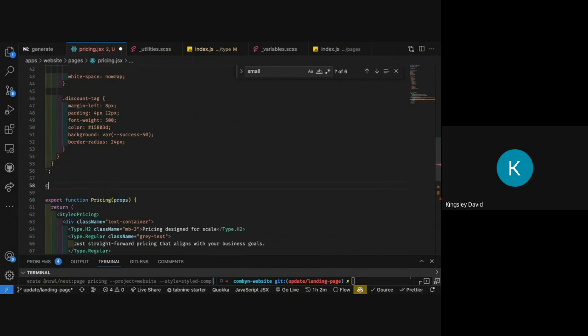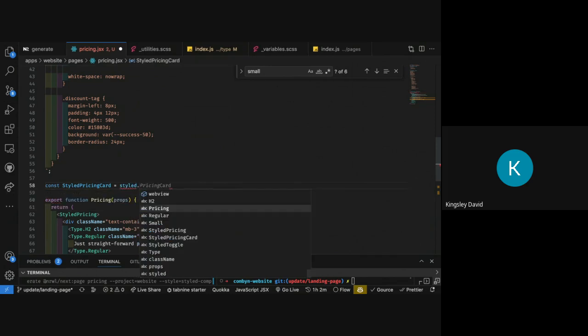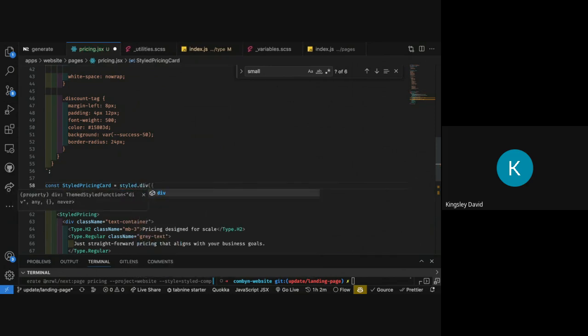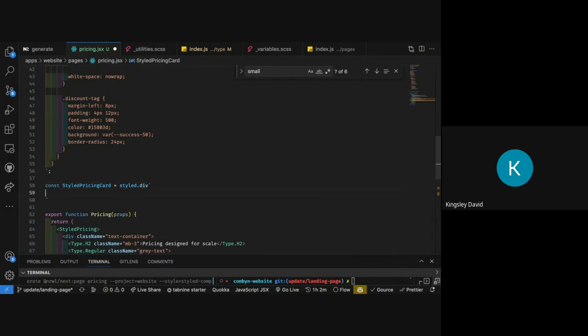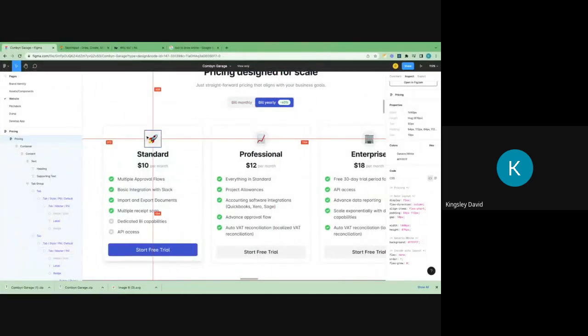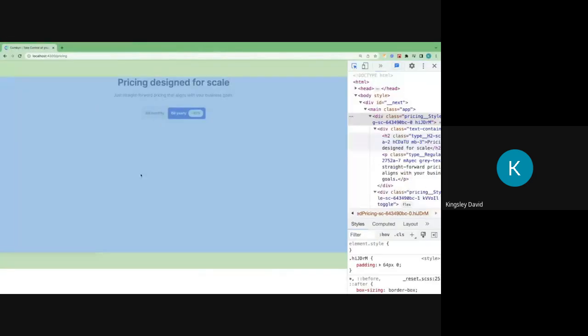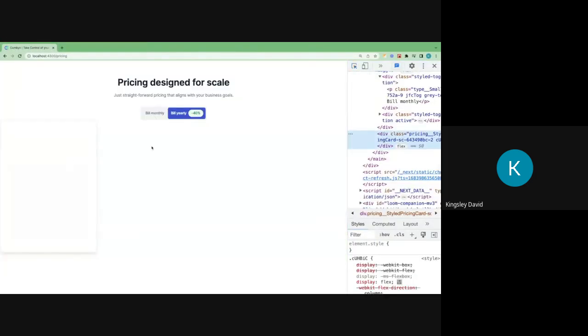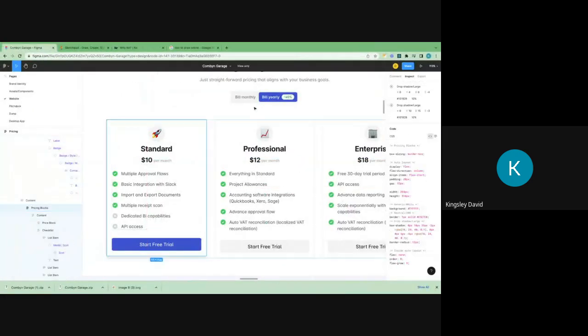So let me create a new one. So const styled pricing card, right? Then equals styled dot, let me make a div. Then the backticks, which is the key on top on the left of the one on your keyboard. So I just paste all these styles here, save it, and automatically it saves. Wow, looks nice, right? Yep, it looks nice. So that's the pricing card.